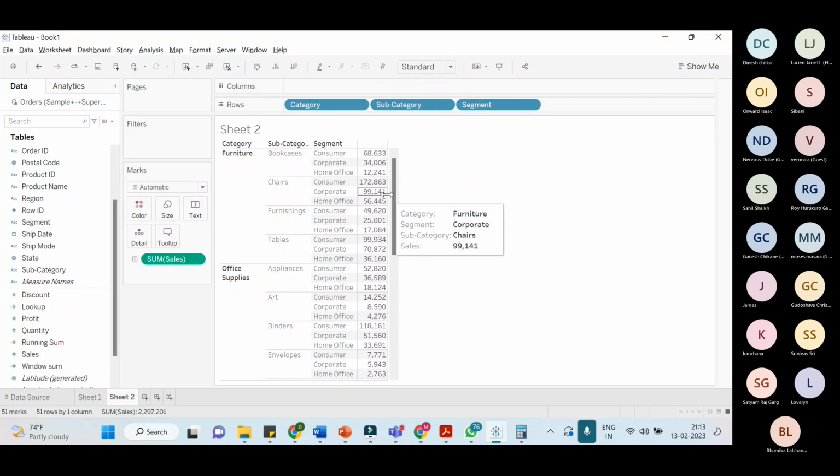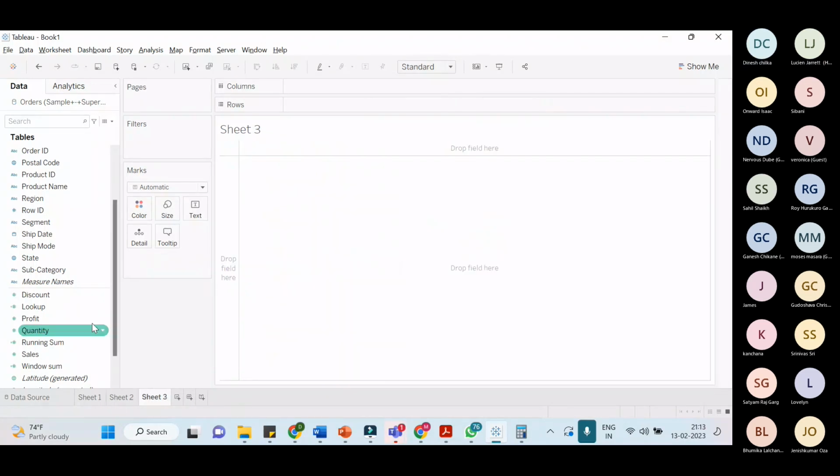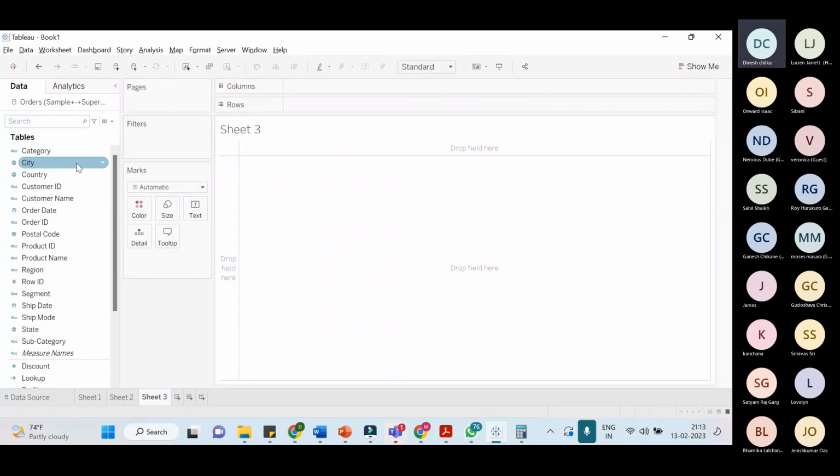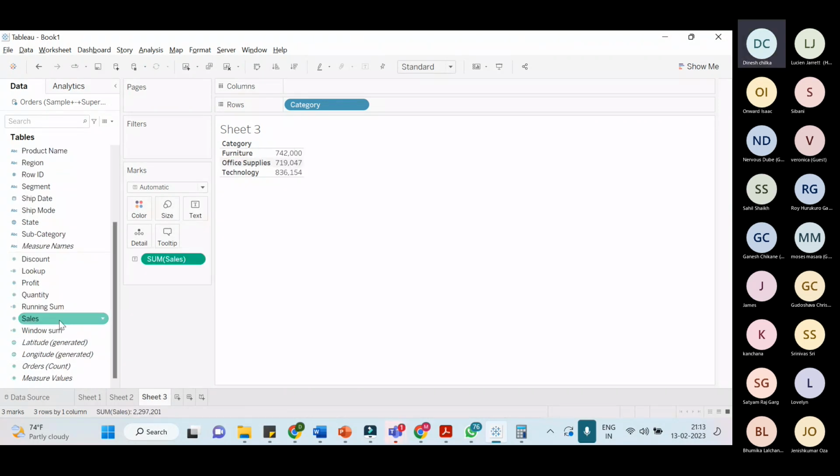Do you understand? You want to see the total sales for furniture, but I want the values related to the category. Okay, I see what you mean. If I go here, for your understanding, category sales.